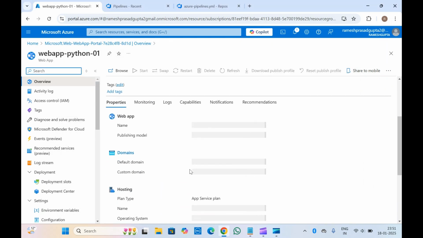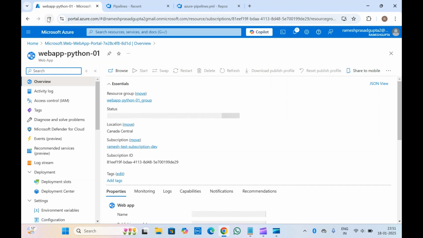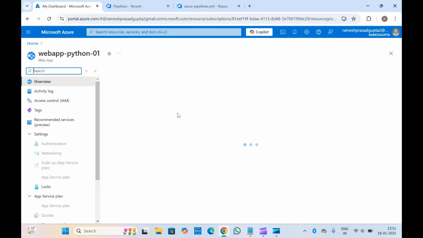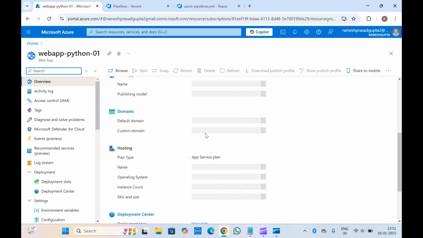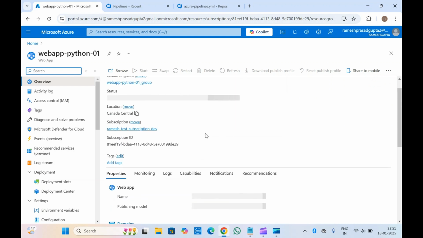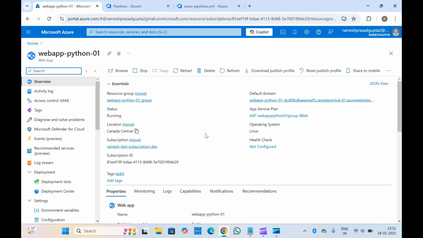Let it load. Once this is loaded, let me refresh it. Once this is done, I will browse this. There will be one web app URL. I will browse it and show you this is working.